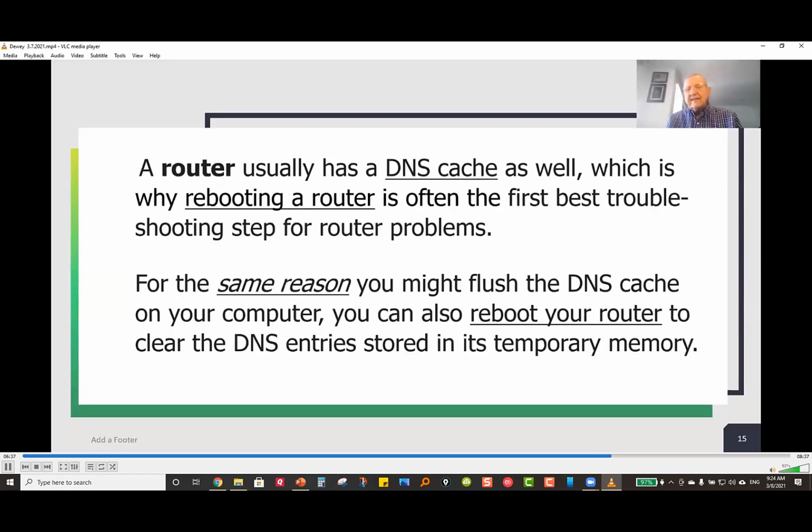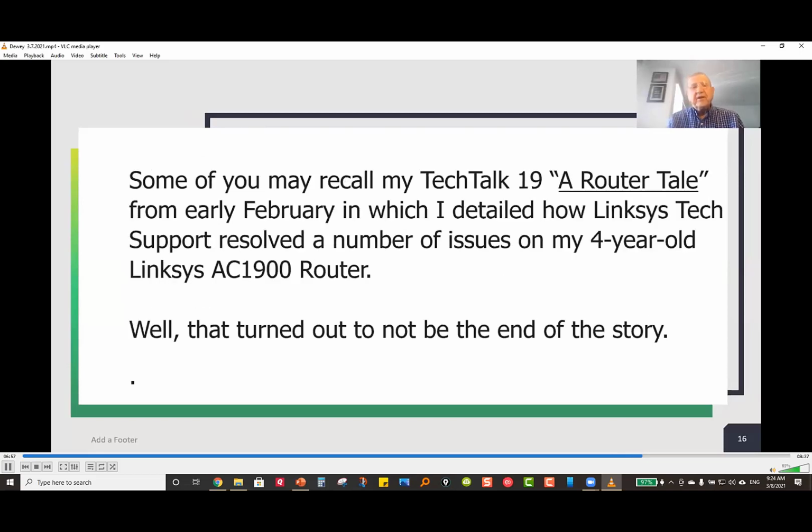A router usually has a DNS cache as well, which is why rebooting a router is often the first best troubleshooting step for router problems. You see, it's all coming together now. For the same reason you might flush a DNS cache on your computer, you can also reboot your router to clear the DNS entries stored in its temporary memory.